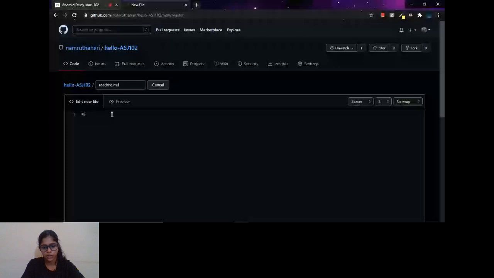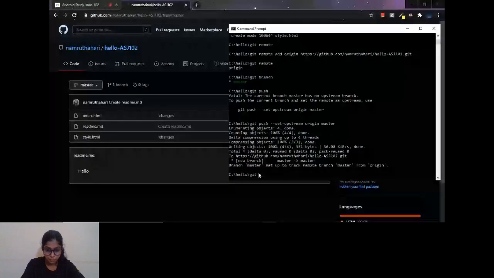local repository. All you have to do is write git space pull, not push, okay? Git space pull origin space master, okay? So this is the code which you have to use. I hope it's clear for you. And then yeah.